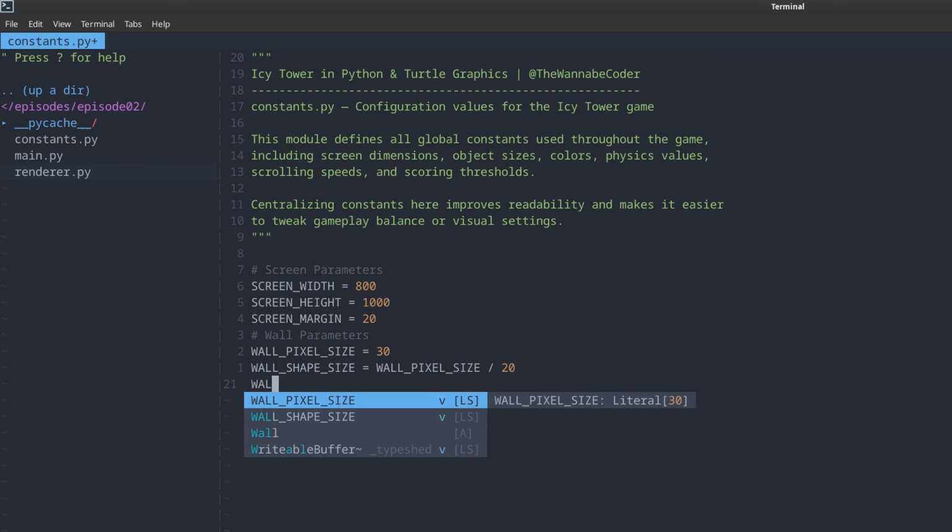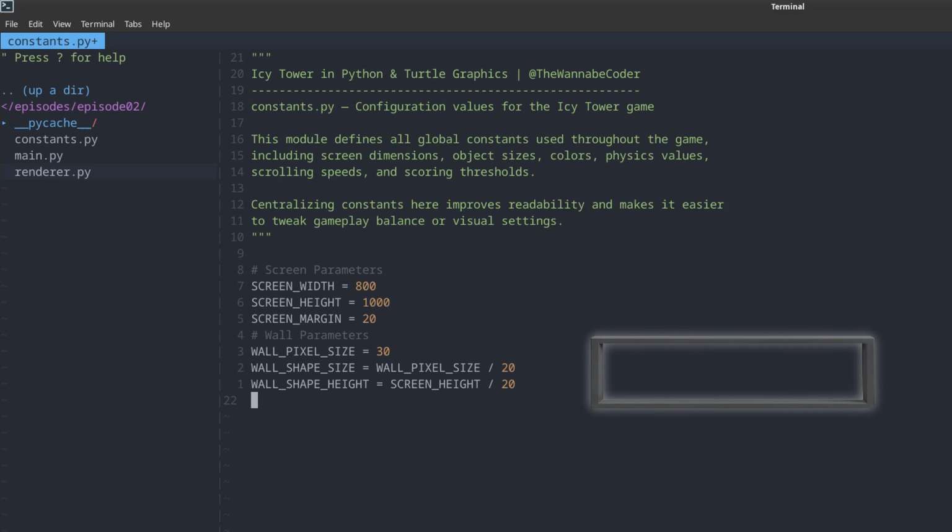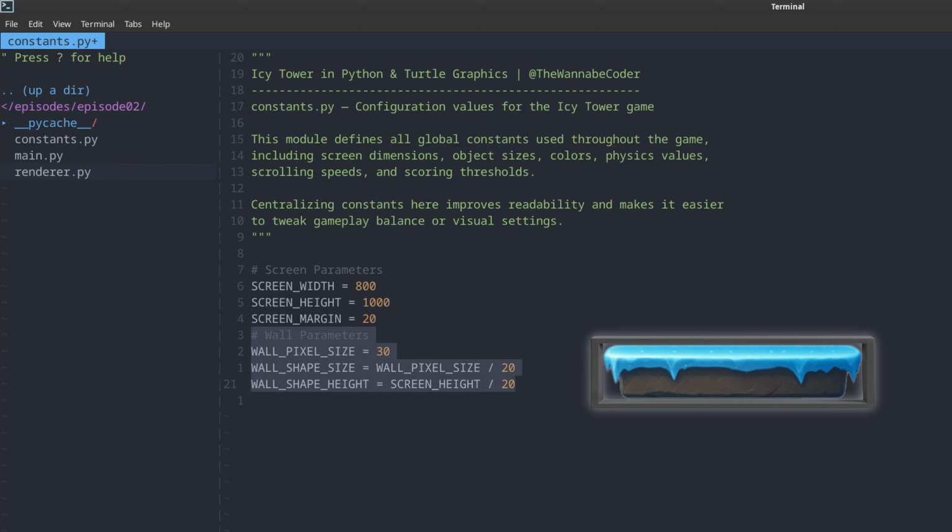Now let's set the wall height. We write wall_shape_height equals screen_height divided by 20. Since our screen is 1000 pixels tall, this will size the wall shape so it fills the full height of the tower. And here's something really important to keep in mind. All of our collision logic in this game is based on the actual shape size, not just how things look on screen. So when we replace these shapes with custom images later on, those images need to match the same size. Otherwise, the collisions won't behave correctly. That's why we're setting up this structure now, to make sure everything stays consistent and reliable as we build.